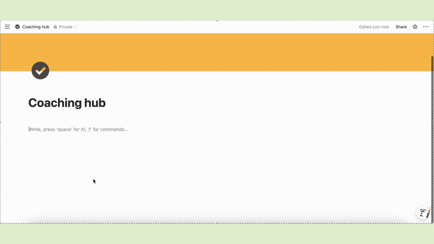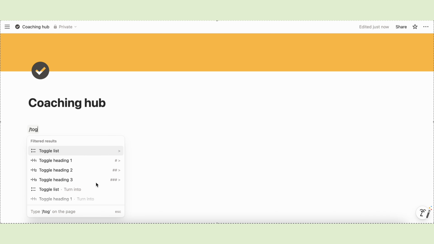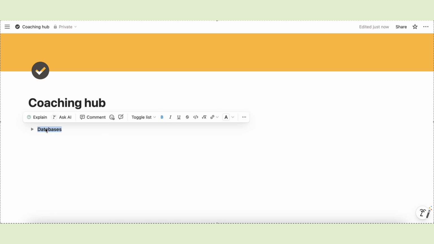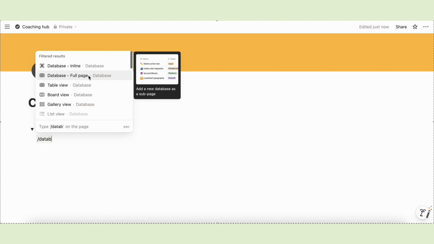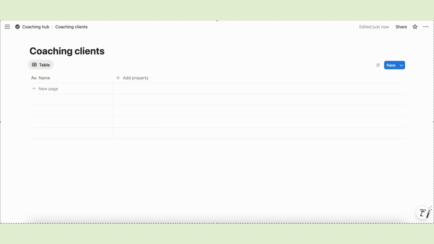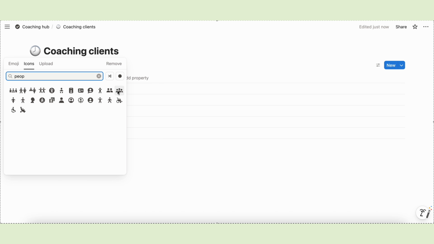I like to keep all source databases in a toggle for easy access. So let's add a toggle block and call it databases. Make it bold. Then click / and type database full page. Name the new database Coaching Clients or CRM, whatever works for you. You can also assign an icon.